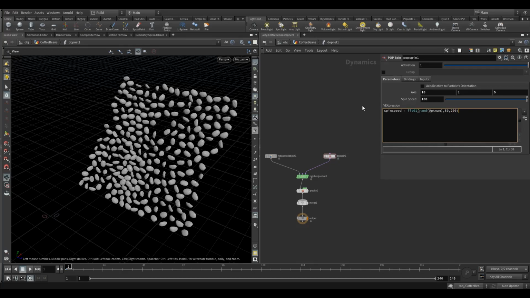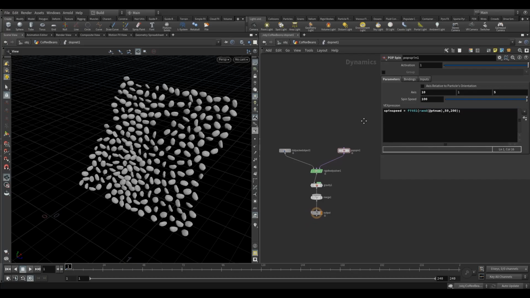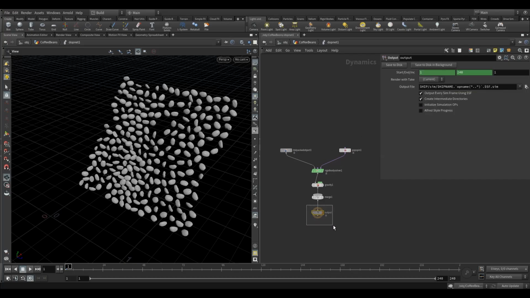To end a line of VEX, we need a semicolon. We've got the two functions there. This function takes the rand function as one of its arguments. Okay, and let's see what that does.